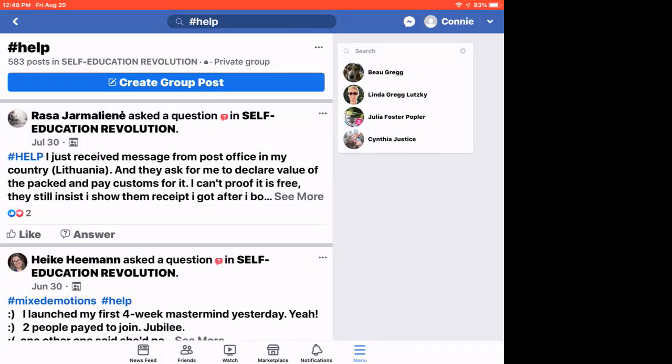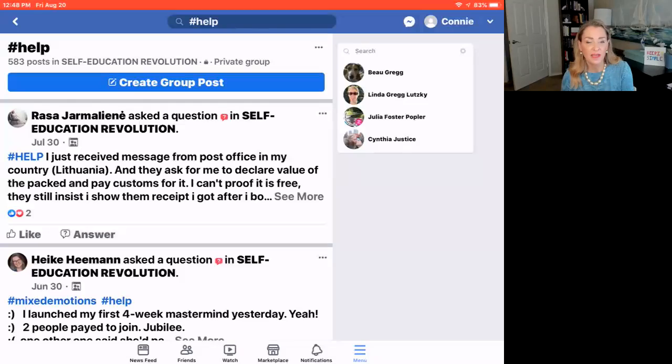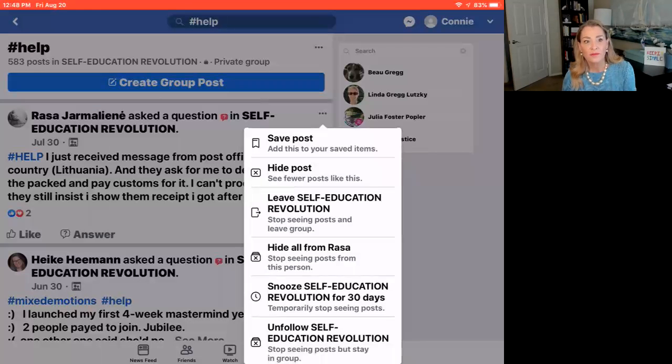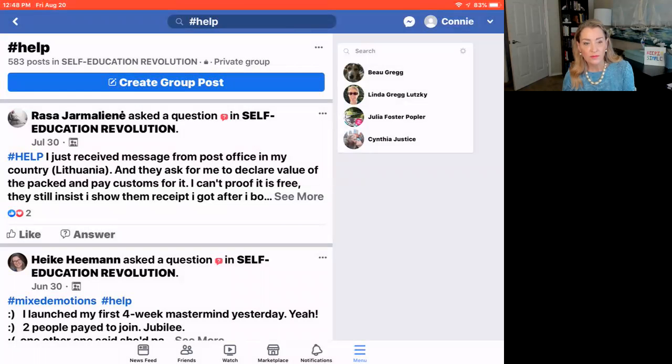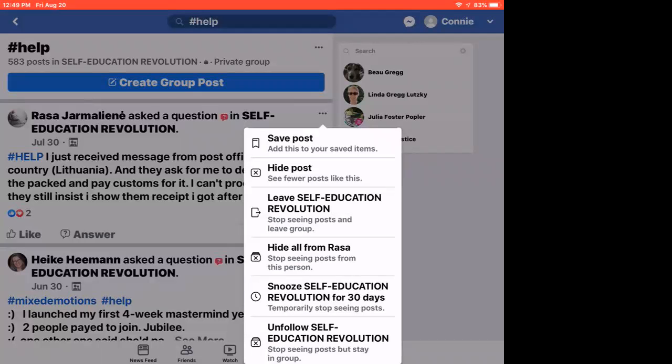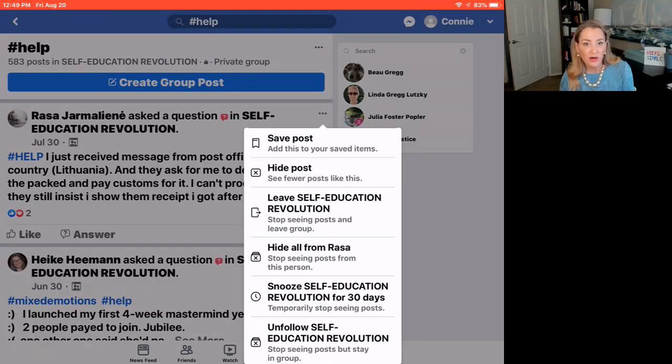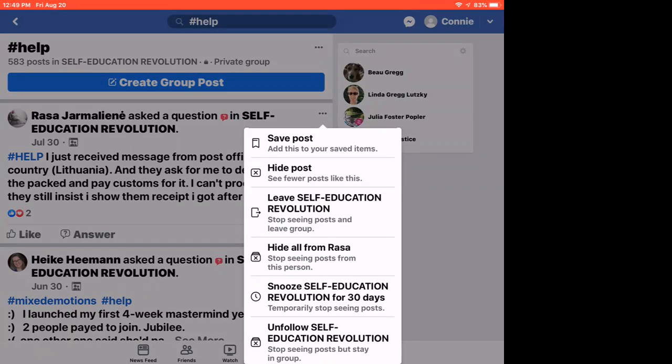And then what I'm wondering though, when you post it, how do you post it? Like, can you come right into this help, hashtag help, and post it right here? Yes, you can. You can create group post. In this three dots over here? It's in the blue bar, above that. Oh, okay. Yes.